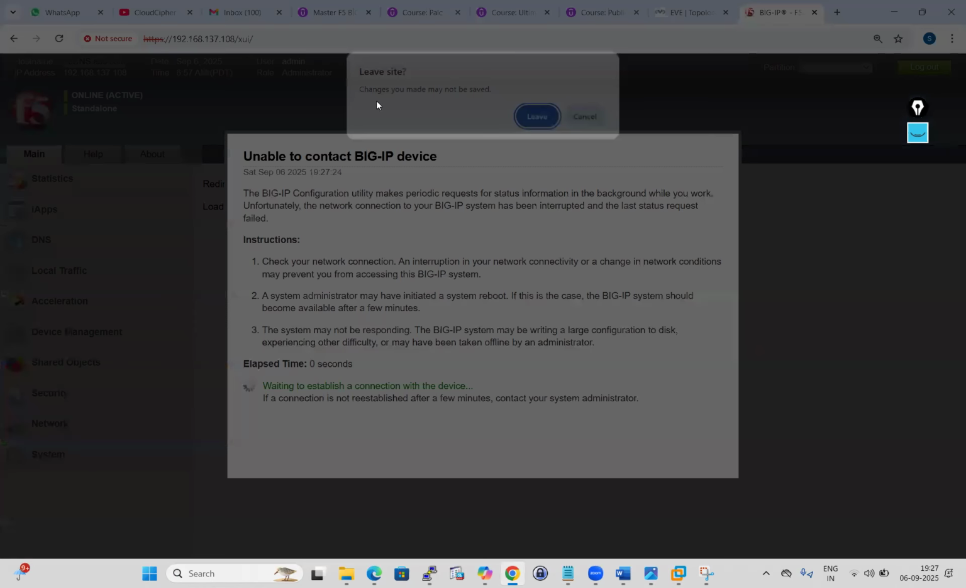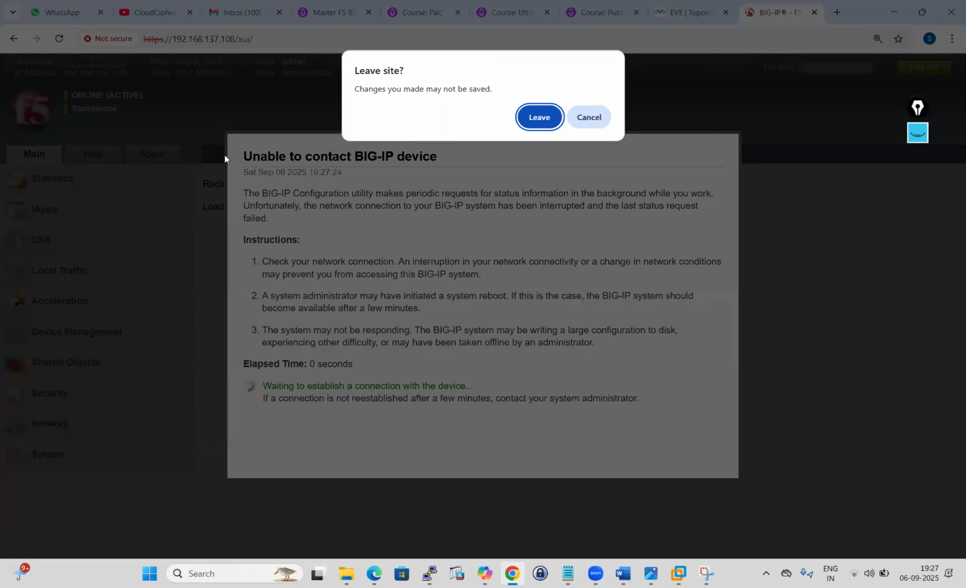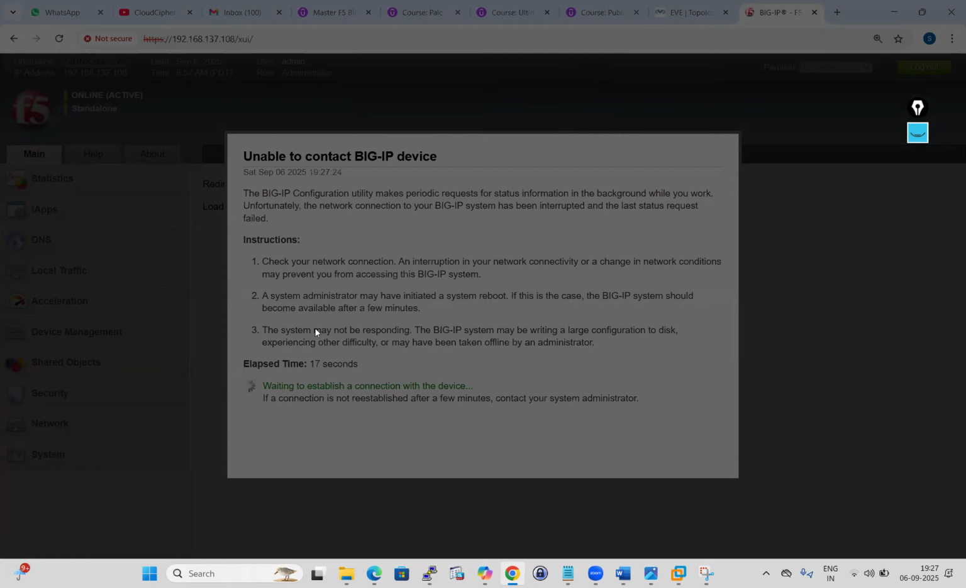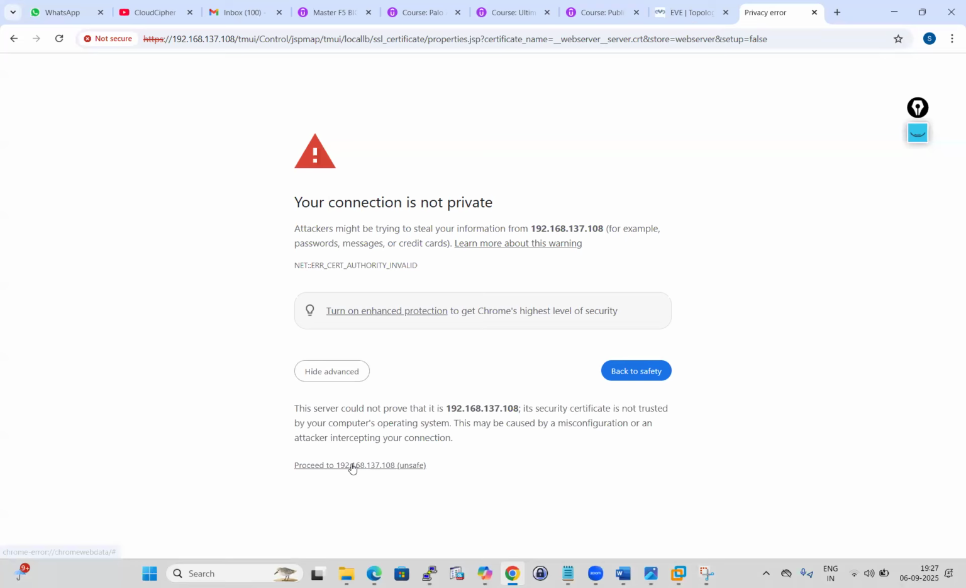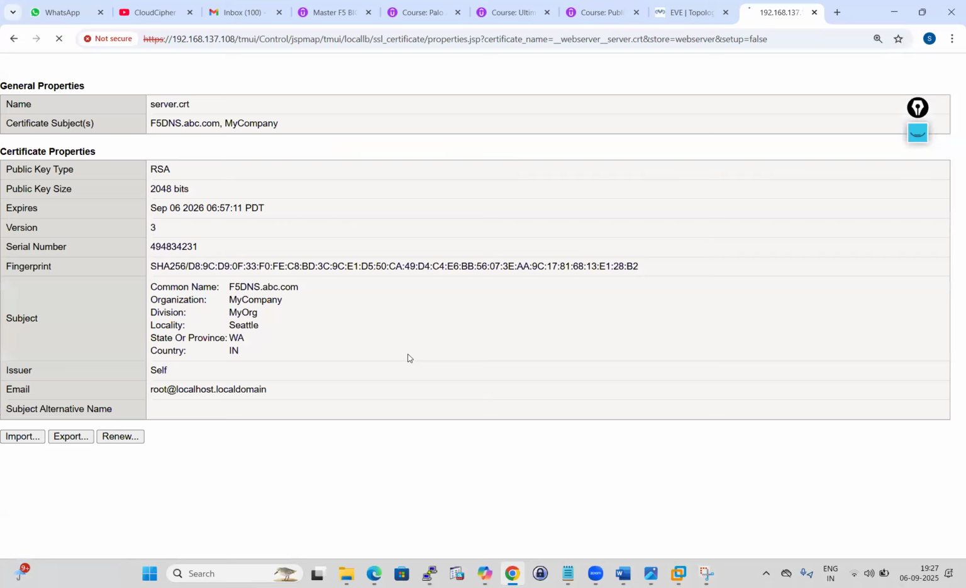See guys, it is saying changes you made will not be saved. So whatever changes we have made, it is saying they are not saved. So that is the expected one. While doing any device certificate renewal, it is very important to save your changes. Okay. So we can say leave here, and now we can log in again.